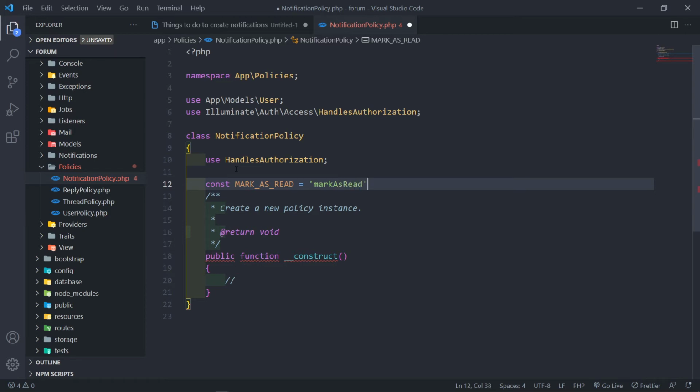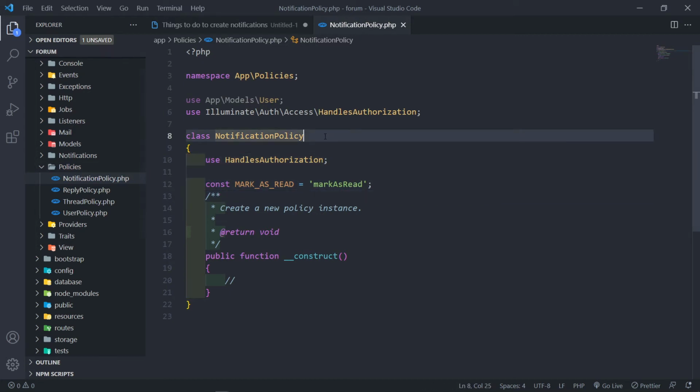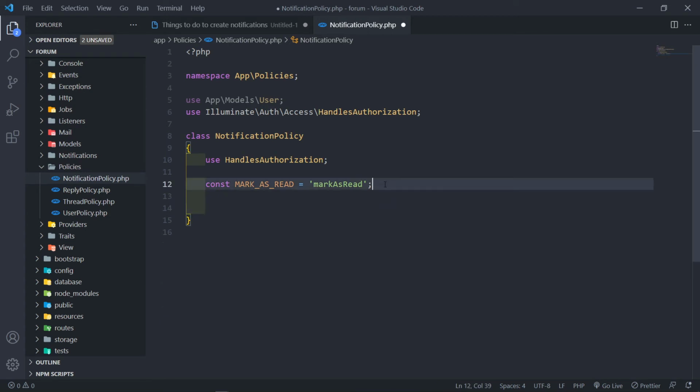All right, now this mark as read, you see what's nice about the constant is, if I call on this class right here, we can view this constant, and that constant will basically call the method markAsRead, which we obviously haven't created yet. So let's quickly create that. I'm just going to delete the construct method right there.